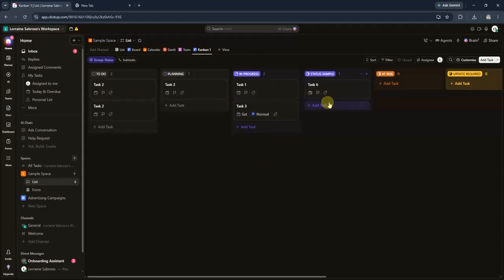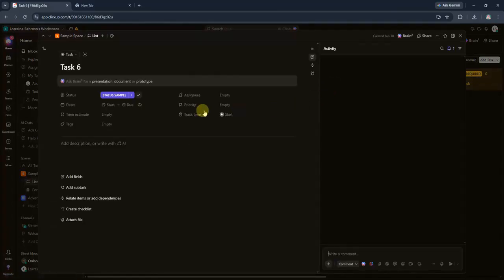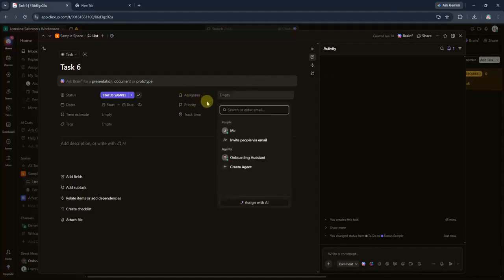If you need to edit a task, click on it to open the task details where you can add descriptions, due dates, and assign it to team members. You can also create custom statuses by clicking the Add Column button, which allows for more tailored workflow management.